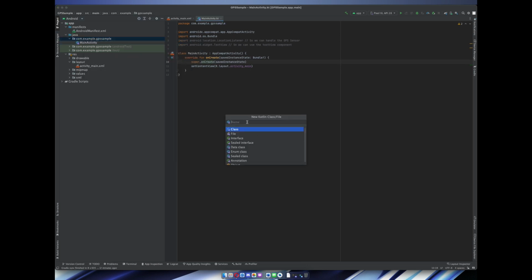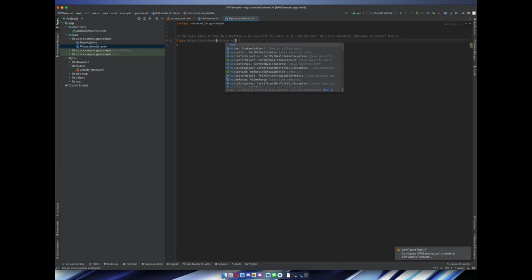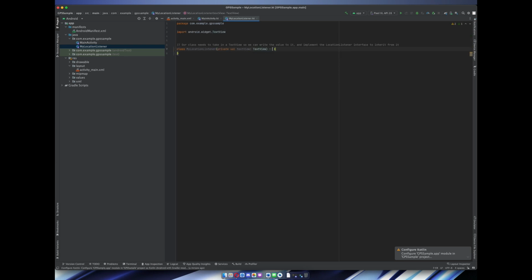We'll create a new Kotlin class. We're going to call it MyLocationListener. Within this class, we're going to be passing in the text view so we can write to it within the class and not have to mess about recalling the reference and everything. And then we're going to want to implement the location listener interface so that we can have all the methods for location listener. So here we go, private val textView, that's us passing it in, and location listener so we can inherit from that interface.